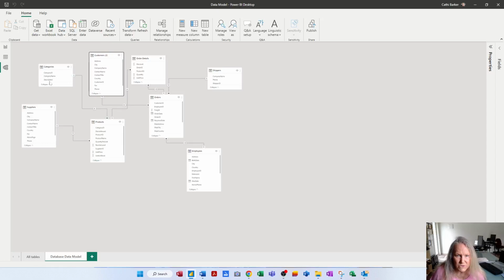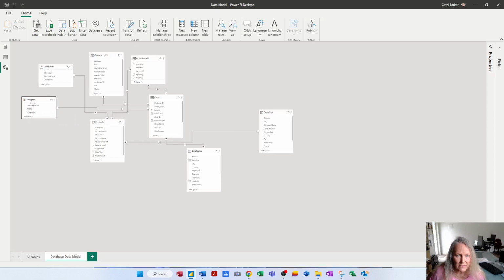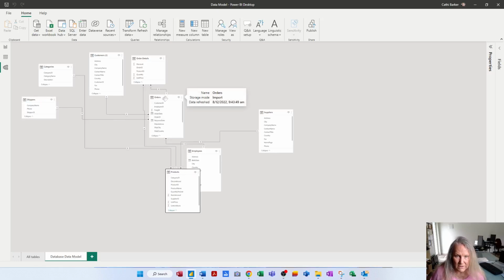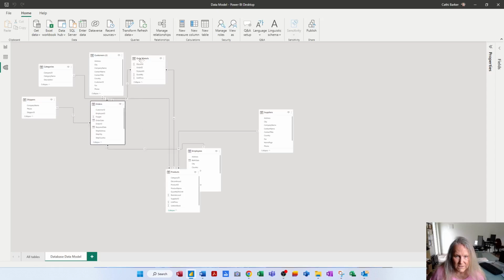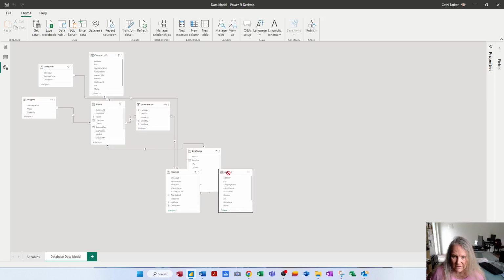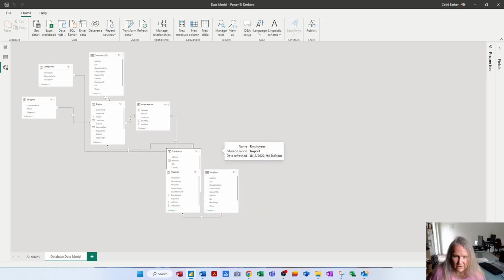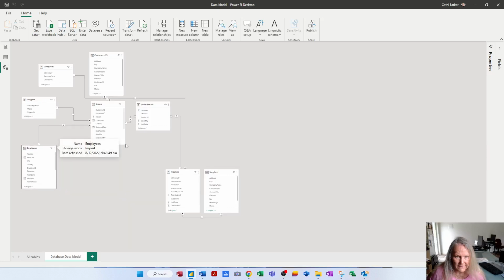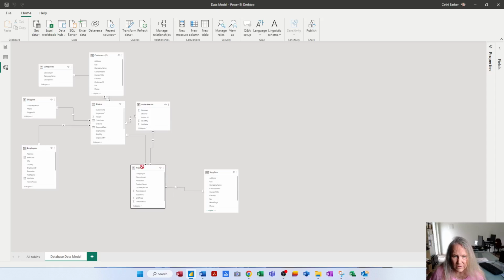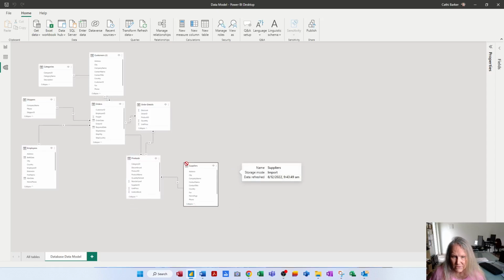Right, and then let's put shippers to the left there. Put products down here. Put orders over here. Put order details to the right, maybe there, and suppliers down here, and employees over here. Okay, and I could just move them around a little bit more, just trying to really make it clear to see the relationships.